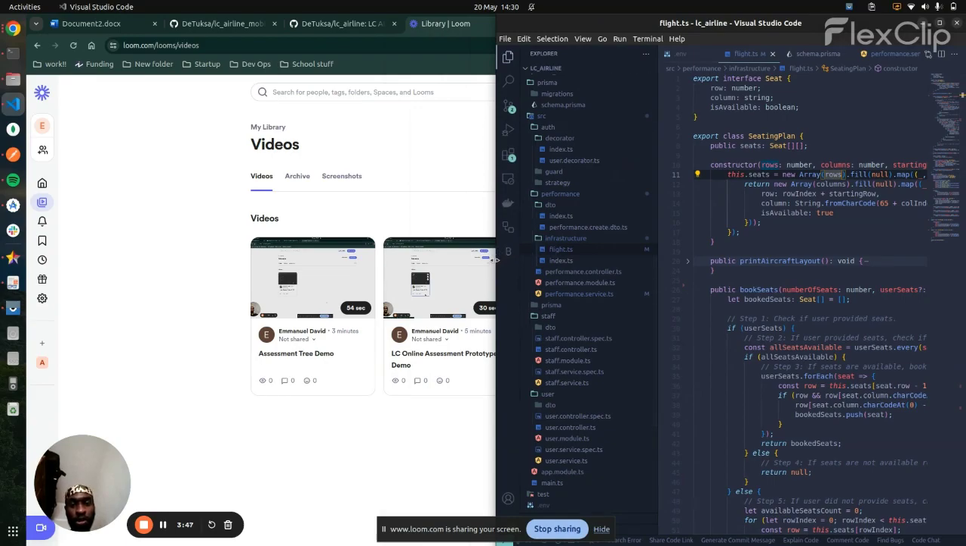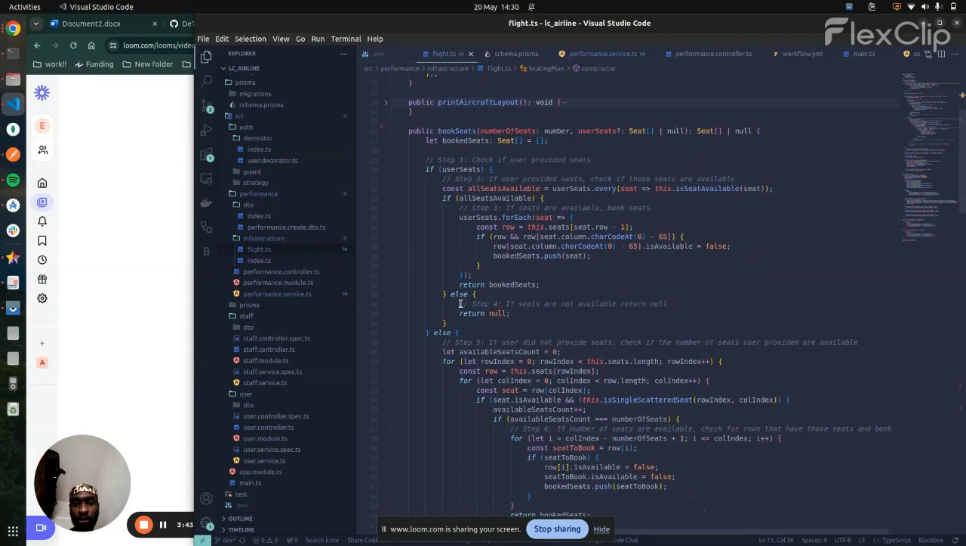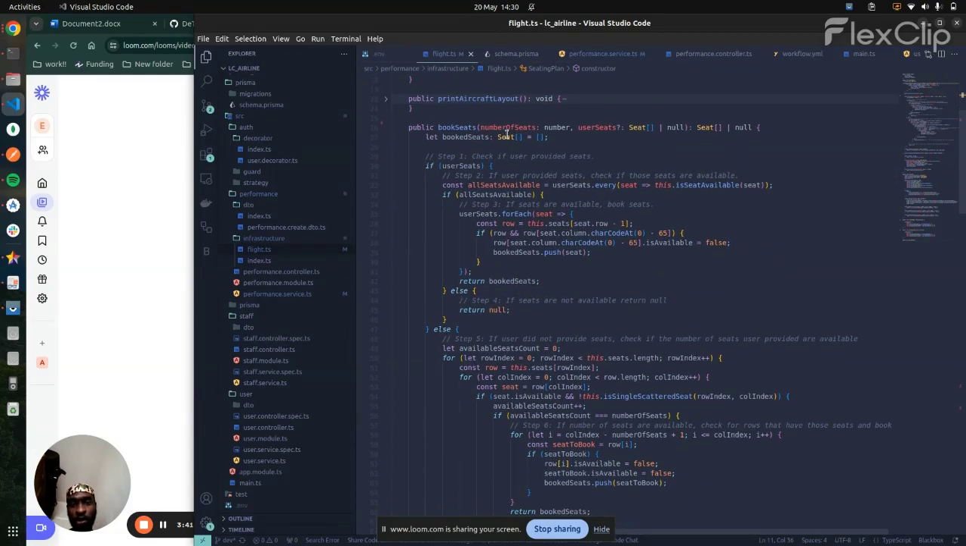the booking method. To book a seat, the users provide the number of seats they are willing to book, which cannot be more than six, and then optionally the seats that they want to book. It's optional, that's why the question mark is here, in accordance with the TypeScript syntax.